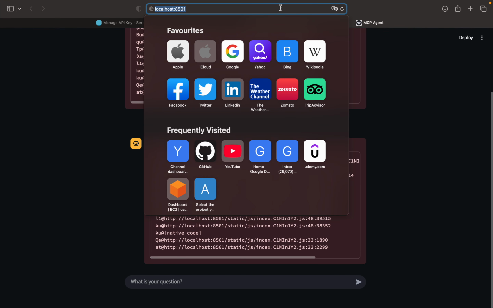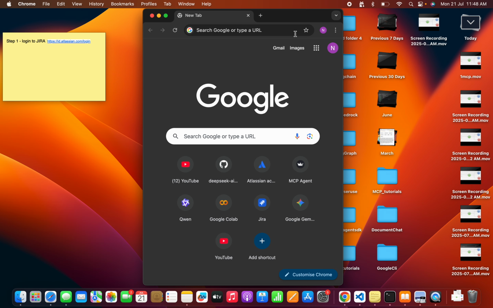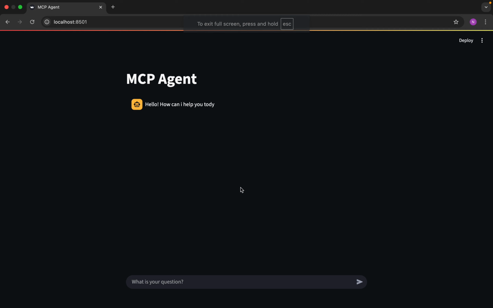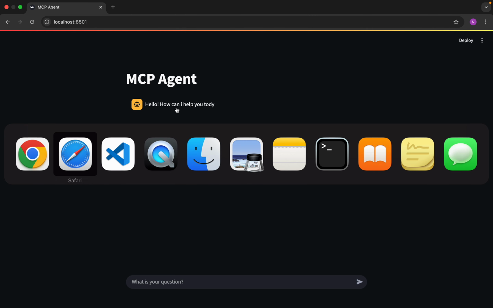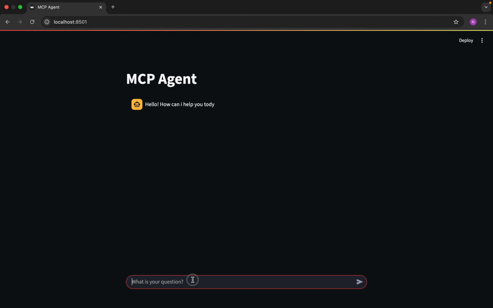Okay, so it is working fine, but I'm getting this error because this is open in Safari. So now let me go back to Chrome and run it. Okay, now here we can see the chat window is up and running. I have the query saved here, so let me use this particular query. I am going to ask: compare the product Apple iPhone 15 128 GB black on Amazon and Flipkart. Let me execute this.